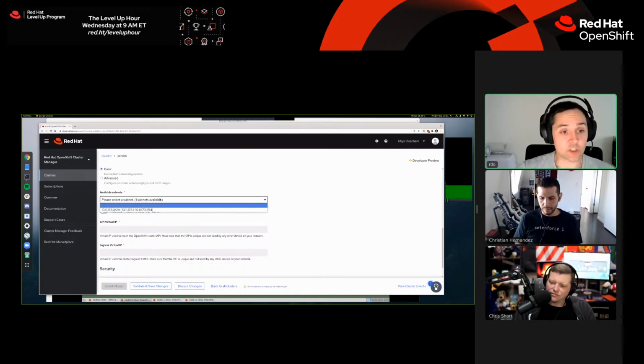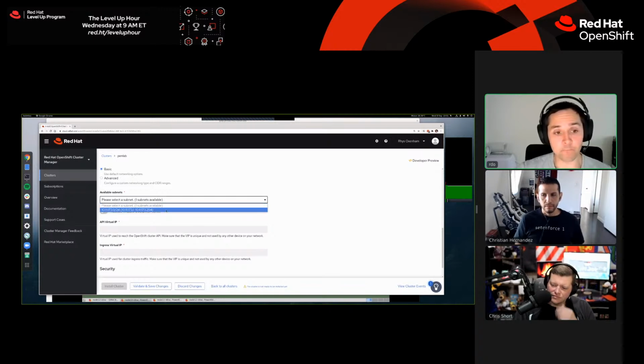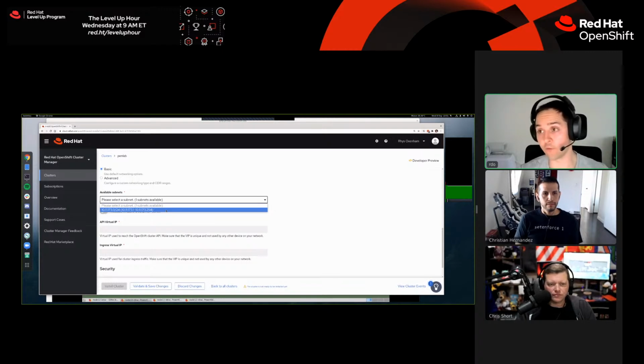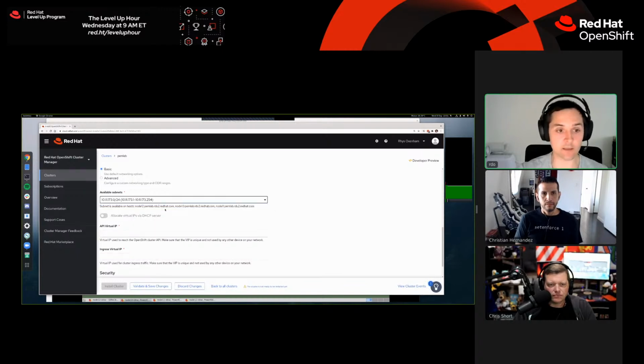We select which subnet we want to use. Now, I only have one network configured inside of this environment, but if you had multiple, you could say, well, I want to use this network, this is where I want to put all of my APIs and the ingress going on. So I'm just going to select this default network. It'll verify that all of those are available on all 3 nodes.